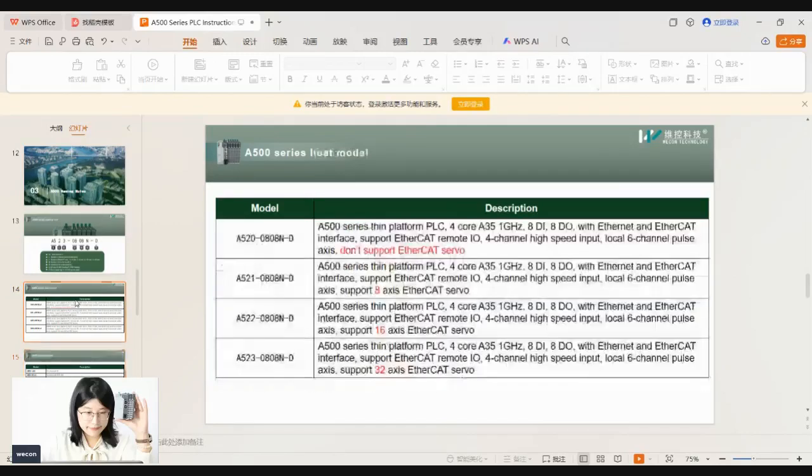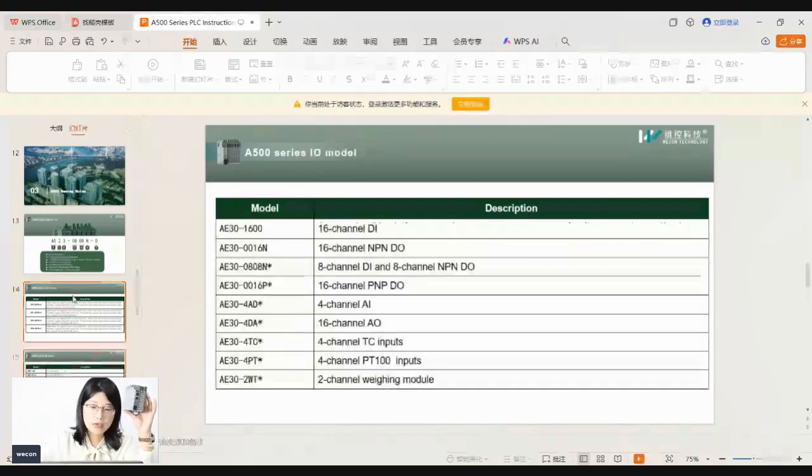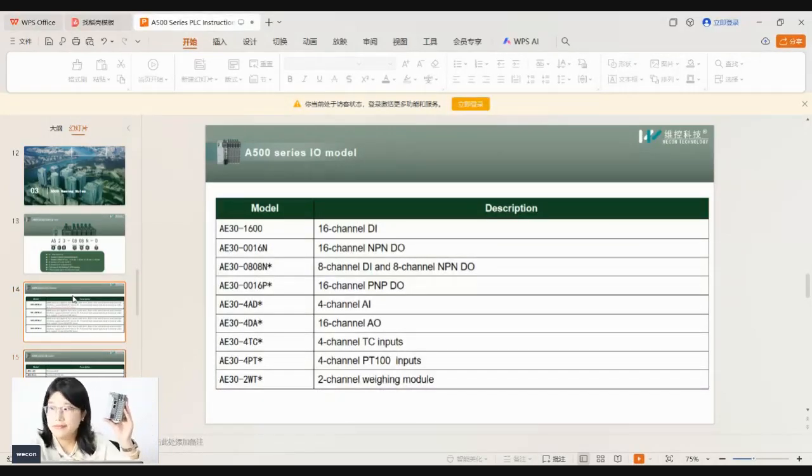And then I am going to introduce the A500 series I/O modules. More exactly, these are the right expansion modules. The right expansion modules support I/O.